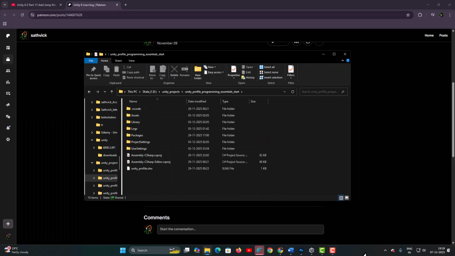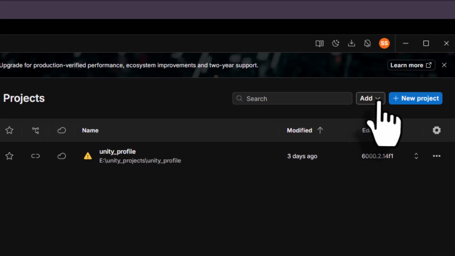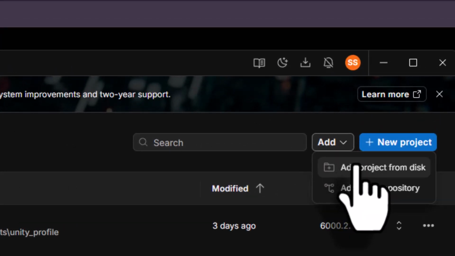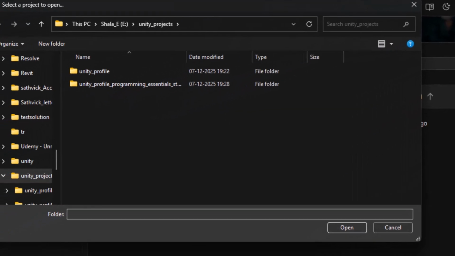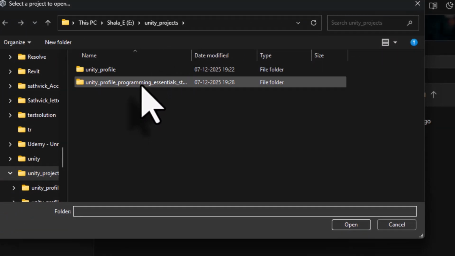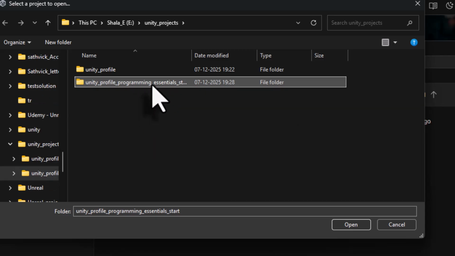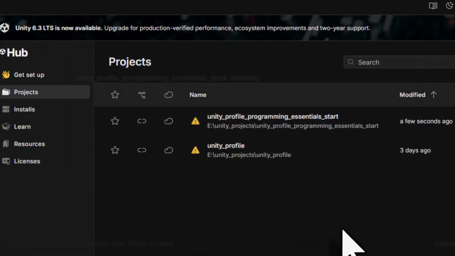Now you can see that this folder has been unzipped, and if you open it, you will have all the Unity files here. You can come back to Unity Hub, and you have the add button here. Click on add and choose add project from disk. Now you come into your Unity project and select this folder, Unity Profile Programming Essential Start. You can just double click to open it and click on open.